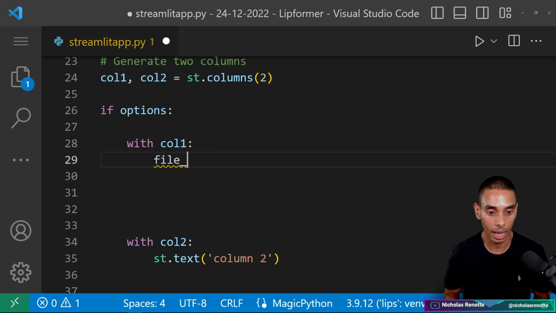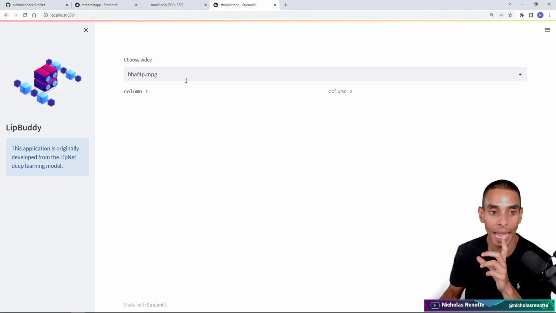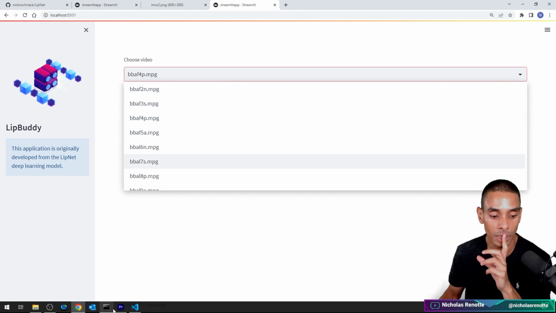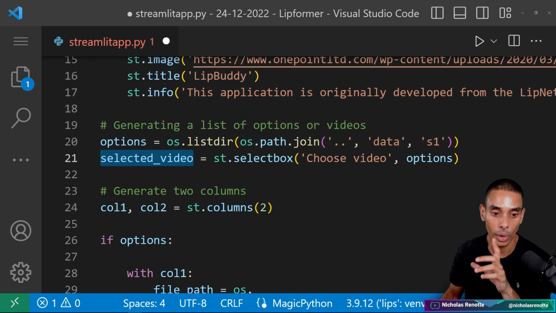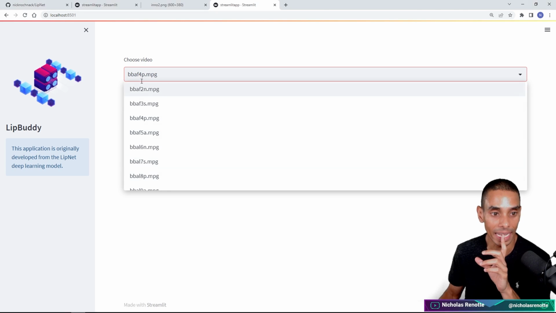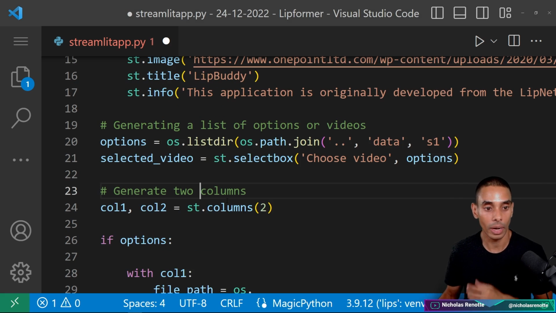So we're going to say file path is equal to os. And the reason that we need this file path is because right now, if we go and choose one of these options, the value selected file over here, or selected video, is really only going to hold this. So bbafn.mpg. It's not going to hold the entire file path to that particular file. We need the full file path to be able to go and do this conversion using ffmpeg. So let's go on ahead and do that.